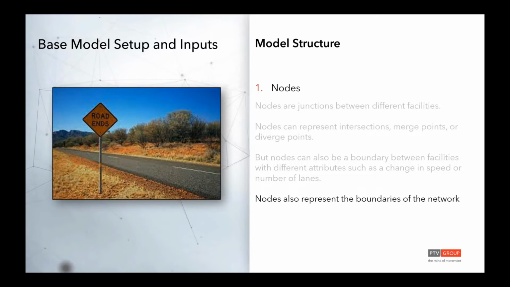And then the final place you'll see nodes is at the boundaries of your network. There's going to be the physical network with your nodes and links, and then there's going to be zones and connectors which input and output demand from the network. And those come through nodes. So you're going to see in your network a lot of nodes that are just at the end of a link, representing the end of a roadway.